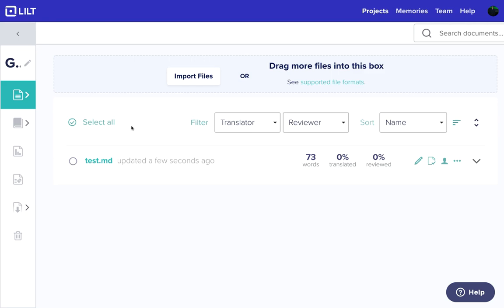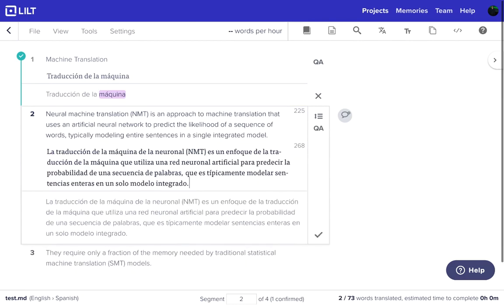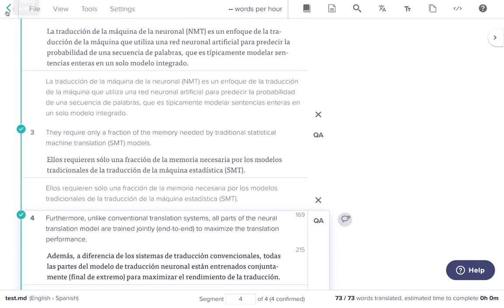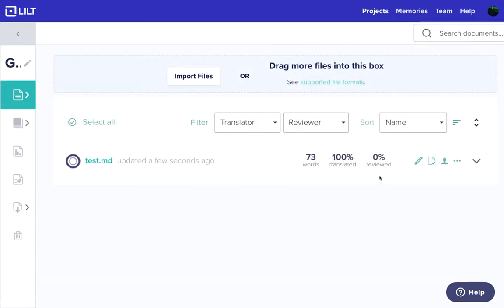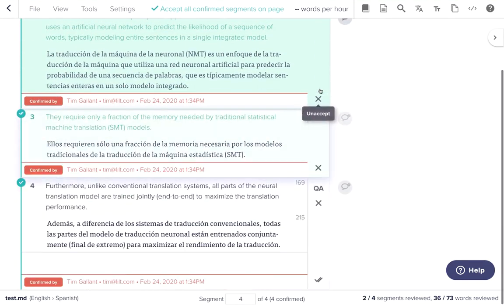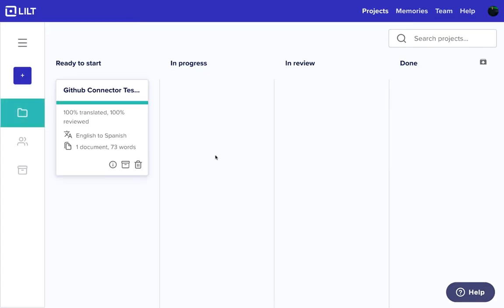machine translation. Normally a translator would go through this and translate this, and then a reviewer would go ahead and review it. But again, in this case, we're just trying to show the connector, so we're going to accept the MT. Now it's fully translated. Let's go ahead and review. Now that our content is 100% translated and 100% reviewed, let's move it over to the Done column.